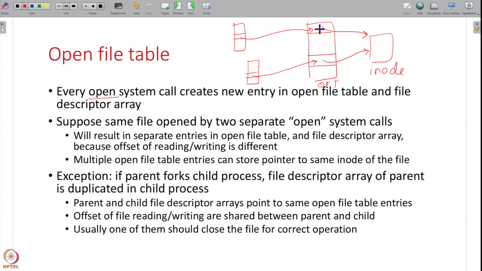Why do we have this? Why do we have different open file table entries? This is because when different processes open a file, the offsets at which they are reading are independent. If process P reads 64 bytes, then process Q will start at the beginning. It will not continue where P left off. Therefore, you need to keep track of different offsets. Therefore, you will have different open file table entries.